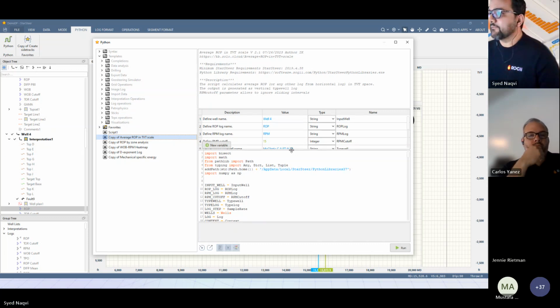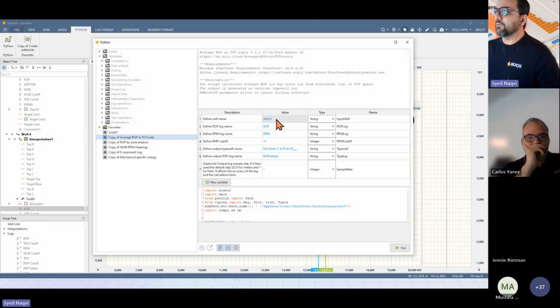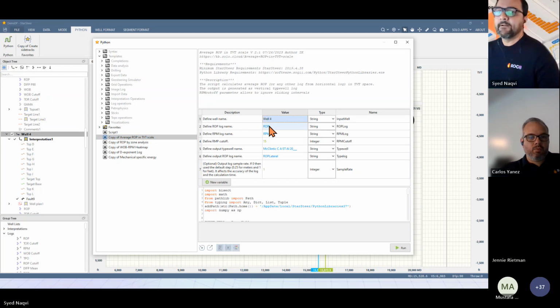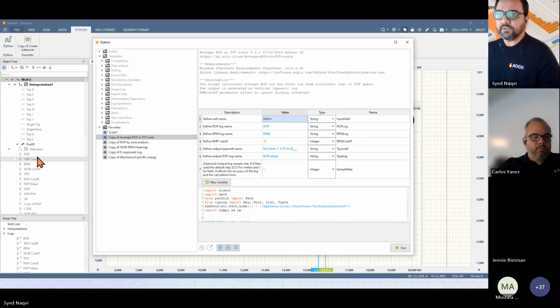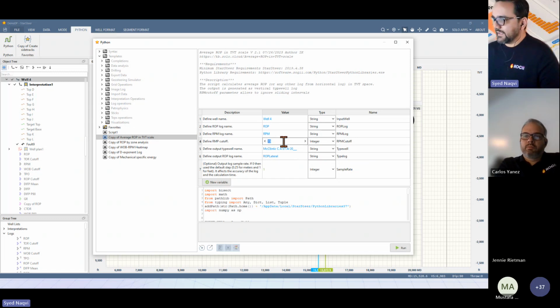So again, for inputs, I need to define a well name. I'll just drag and drop from the object tree my desired well 4 in this case. And then I have to bring in ROP and RPM logs. So simply from the logs for this well, I will just drag and drop ROP and RPM logs. This is the RPM that I want to define as cutoff. Let us suppose anything below 20 RPMs, I'm going to ignore it as sliding interval.